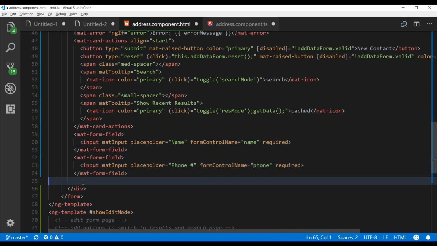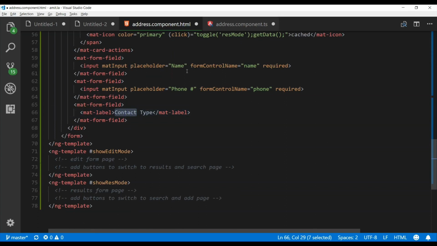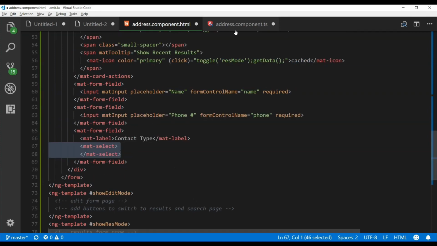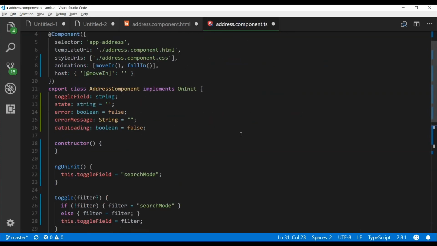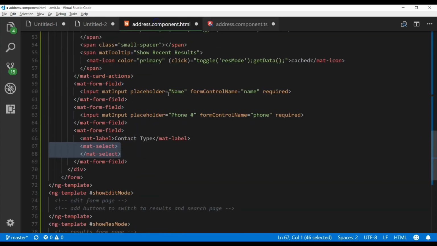As you notice here, I'm not including a ton of validation. When you are working on the reactive form, all the validations you write in the TypeScript file, not in the HTML. I want to include one more field, contact type, which is actually a select box. That means a drop-down menu. Now let's go back to the TypeScript file and fix a couple of things.